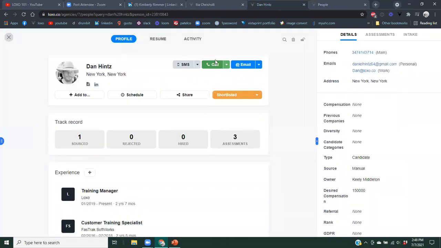You can also make an outbound phone call from here. Use the arrow down, point at the phone number you want and click it, and that will dial that number through the Loxo user interface. So make sure you have a headset on so that they can hear you when they pick up the phone and you can hear them.